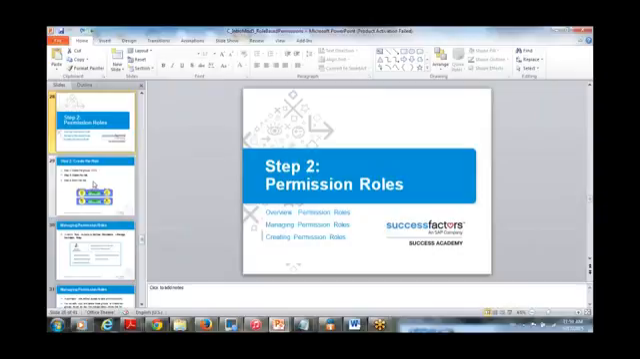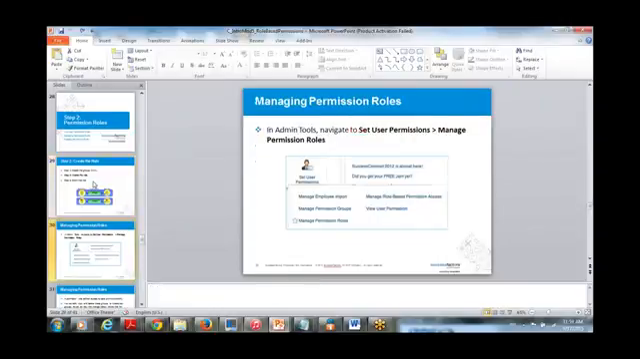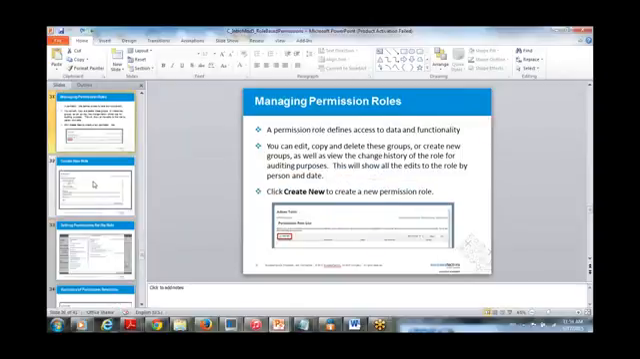Now create the permission roles. The group creation is done. Now you create the role, and then you grant the role as well. In the admin tools, you navigate to set user permission, manage permission roles, and then you click on create new. You can also edit, copy, and delete these roles and create new roles as well.